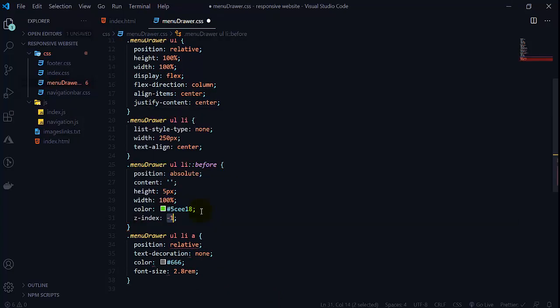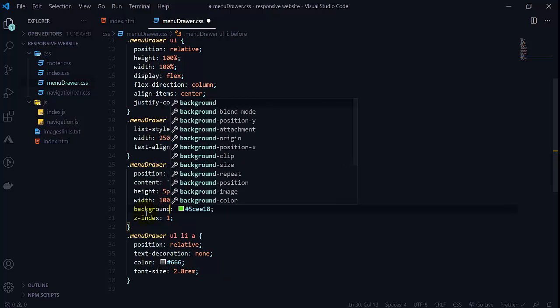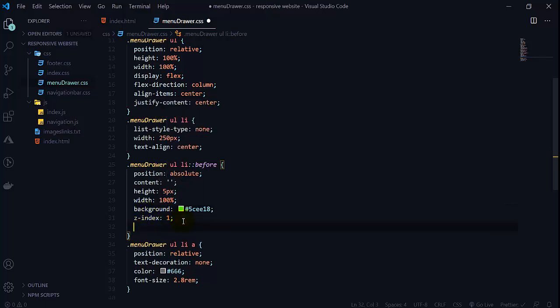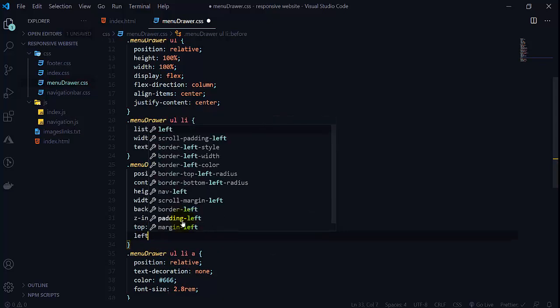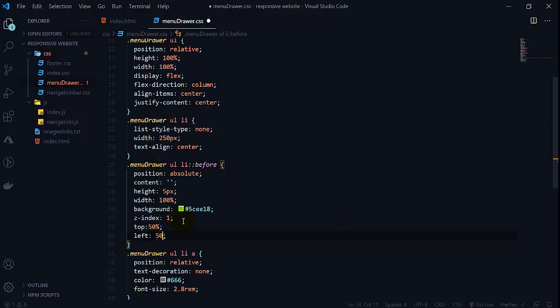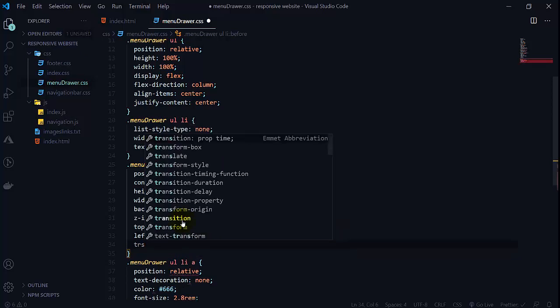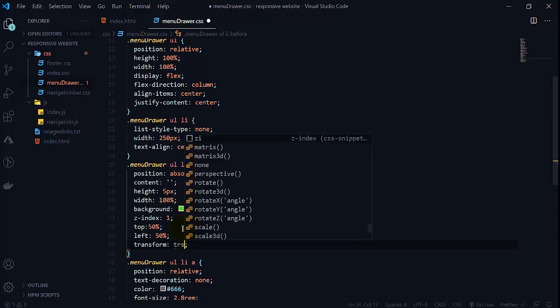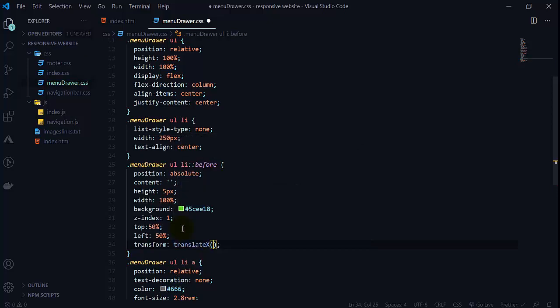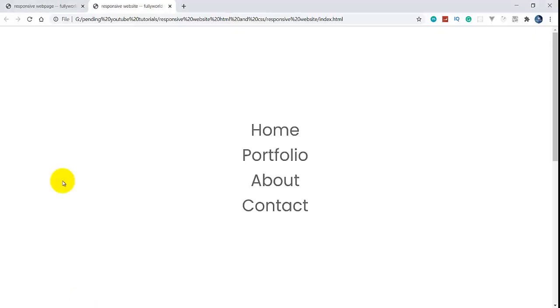So here z-index will be 1. So here will be background, and we want top as 50% and left as 50%, and we want to transform it. Translate: from the x-axis 50% and from the y-axis 50%. So let's see here.